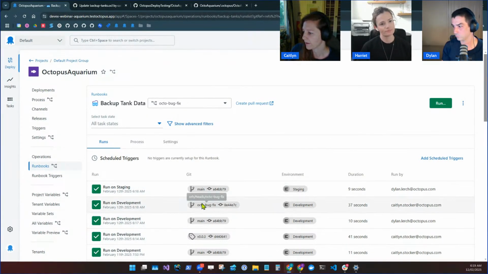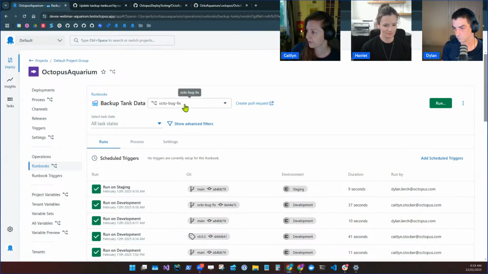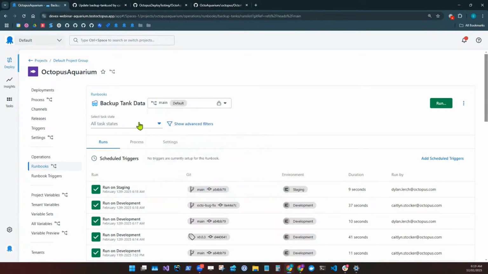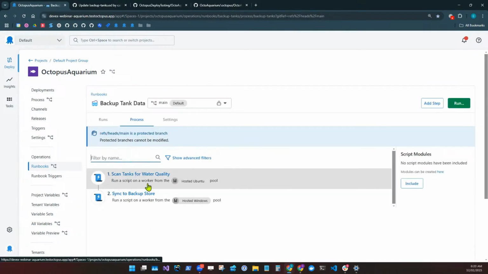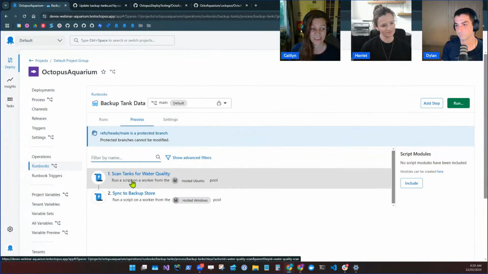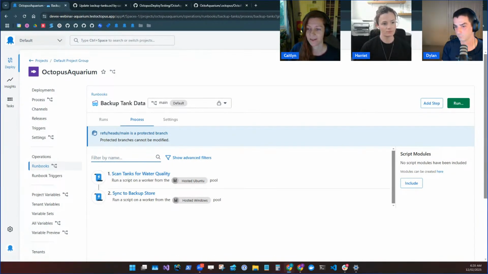And while I've been working on that, like as we've seen, Dylan's been running from main, and that's been going on without his work being impacted at all by mine. And the next time he runs his runbook, if we check out the main branch now, that's going to have my scan tanks for water quality step added to the branch that he's running from without him even needing to know about that change. So you can see there that Octopus is really integrating beautifully with GitHub and streamlining your process for creating your runbooks.